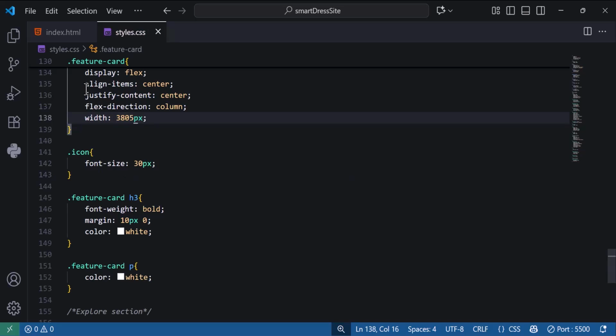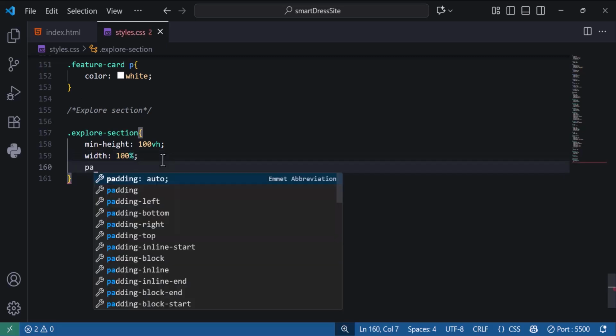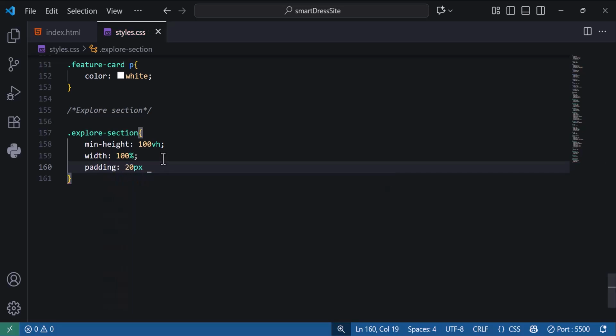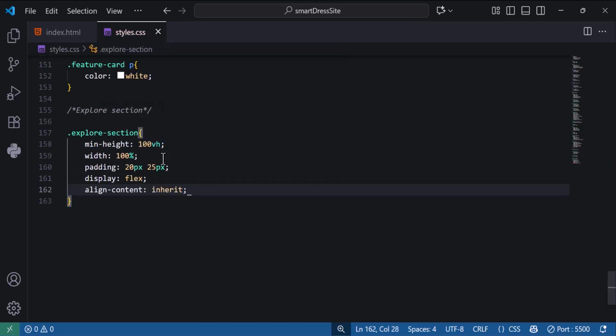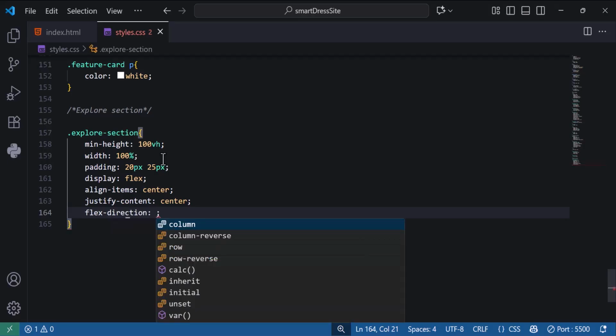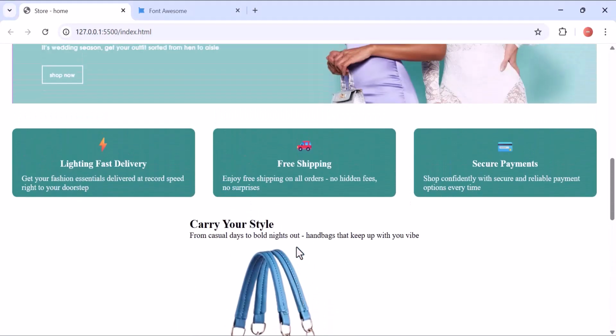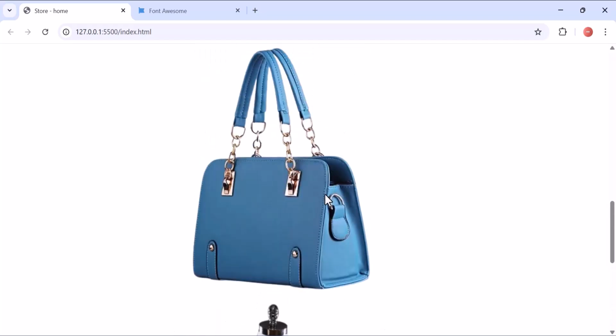Oh, sorry, it should be 100 percent like that, and I'll say padding 20px top and bottom and 25 pixels right and left, and I'll say display flex, and then align-items center, justify-content center, and then flex-direction column, flex-direction column like that. Let's look at what we have. You see, now we have them in the center and they're looking good.